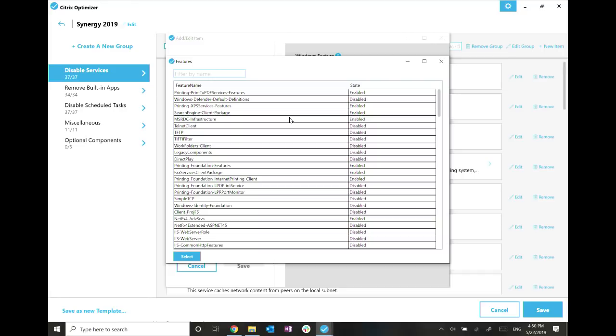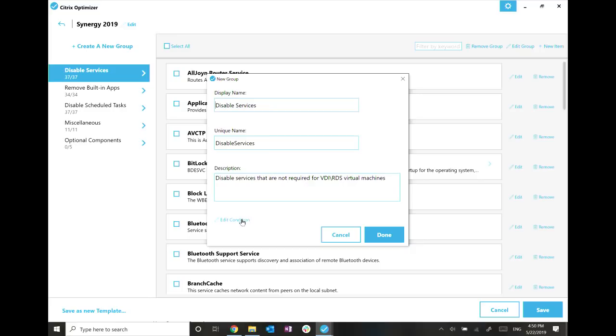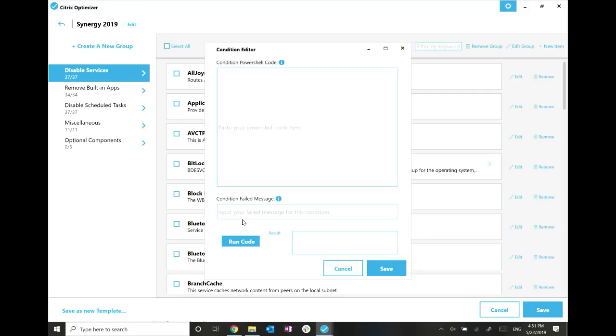You just select it from the list. Now, one final feature that I would like to talk about here, and this is going to be really important for us in the future, is that we added support on the template level, group level, or entry level for conditions. And a condition can be any PowerShell code.